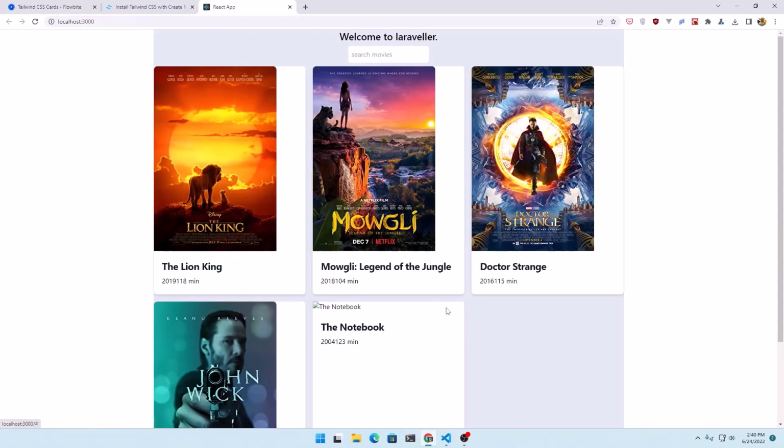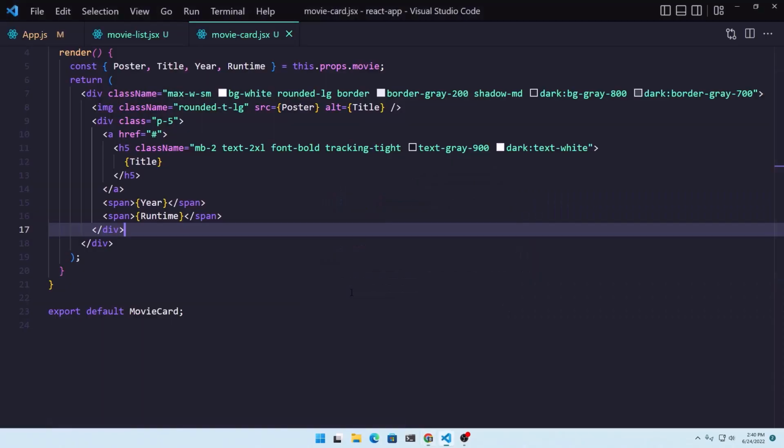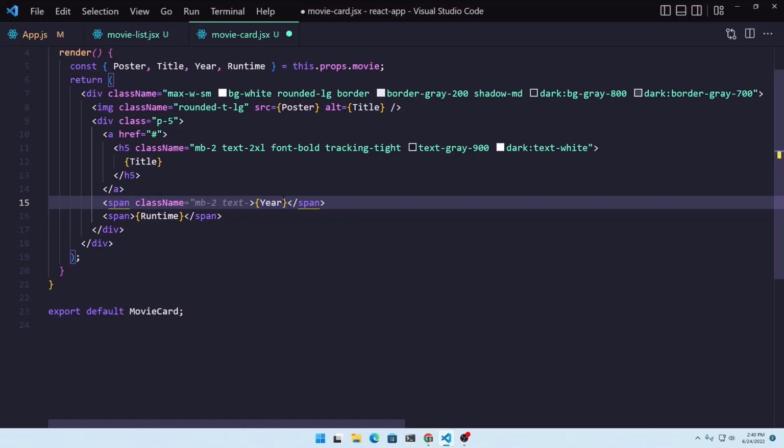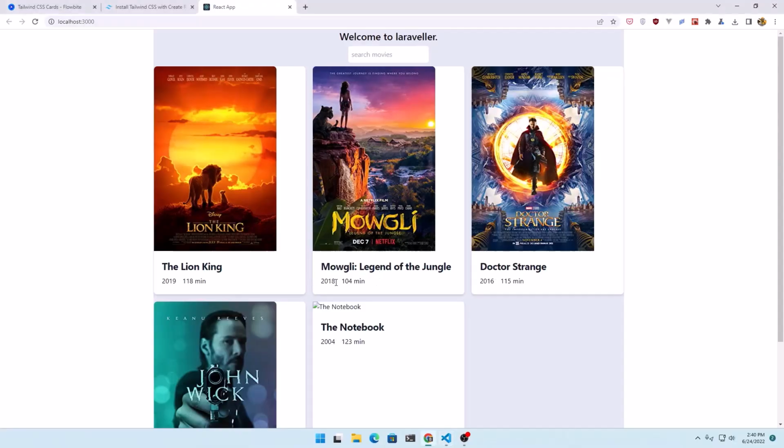Refresh. Okay. Let's add also here a class name, and I'm going to say margin right to be 4. Okay, save it, come here, and yeah, now we have the year and the runtime separated. And you can play with the cards, but I'm going to leave it as it is for now.